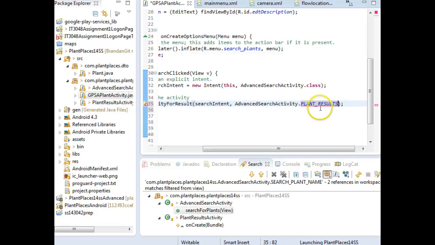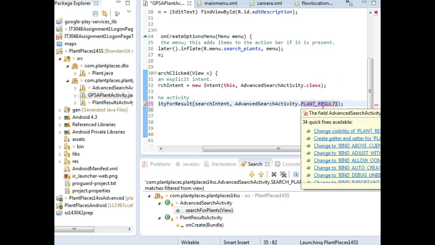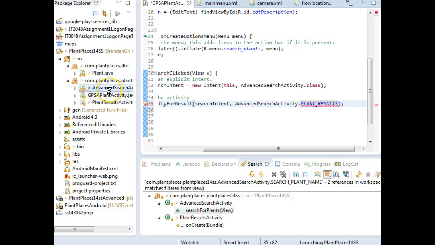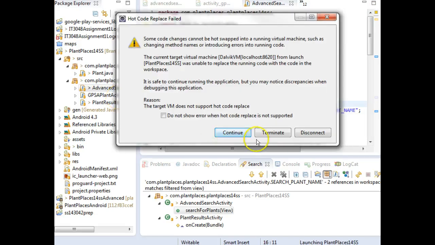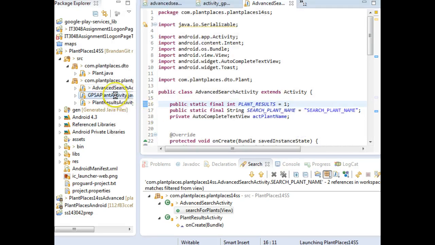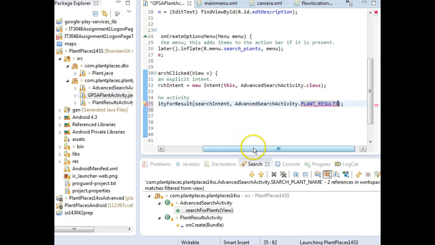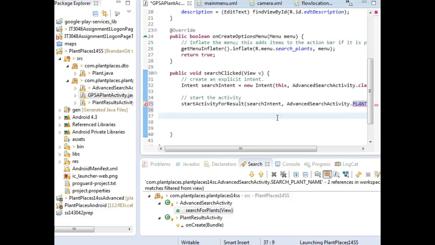Now why is that mad at me? Oh, okay, well, I thought we made that public, maybe we didn't. Let me go ahead and make that public. Yeah, that's fine, we'll make it public. Okay, and save. That's fine, disconnect. GPS, okay. Now hopefully this should fix it.